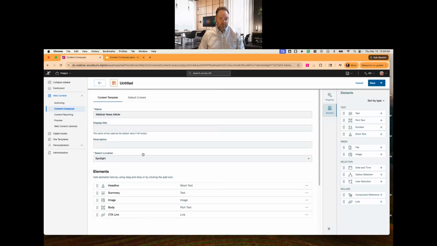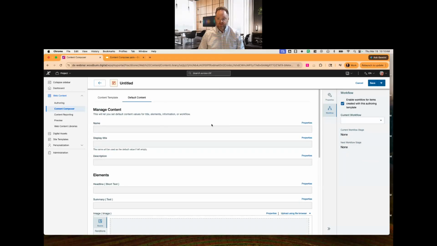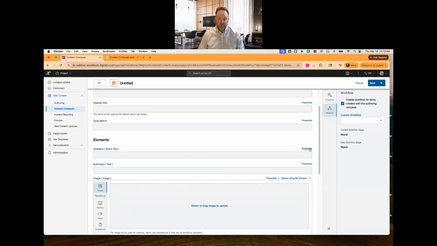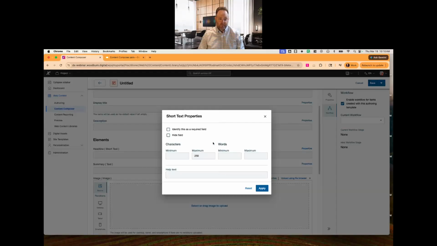Okay, so now we have our 5 elements set up. We can move along to set properties around those elements. So say, for example, if you wanted to limit the number of characters an author could put into the headline field, you can specify minimum and maximum characters. You could specify some help text as well, and set other parameters around these properties.